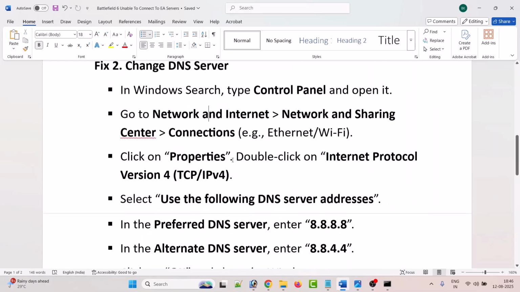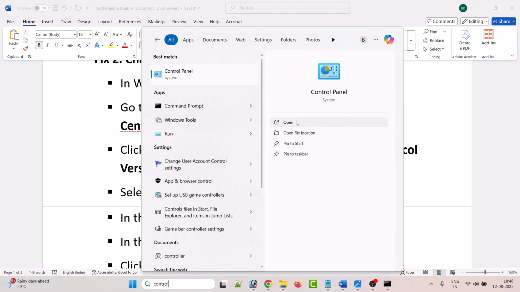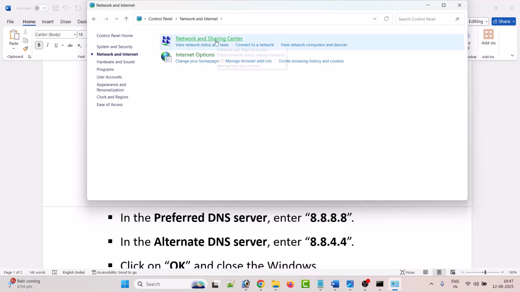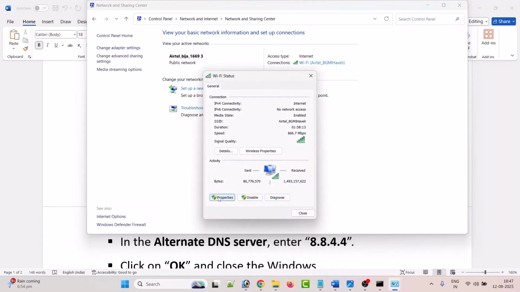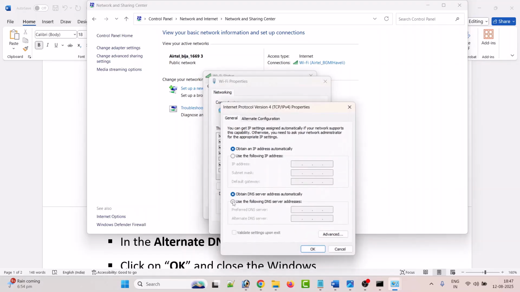To do so, in Windows search type control panel and open it. Go to network and internet, then network and sharing center. Now click on your internet type. It will be Ethernet or Wi-Fi. Click on it, then click on properties, then click on internet protocol version 4 TCP IPv4. Double click it.